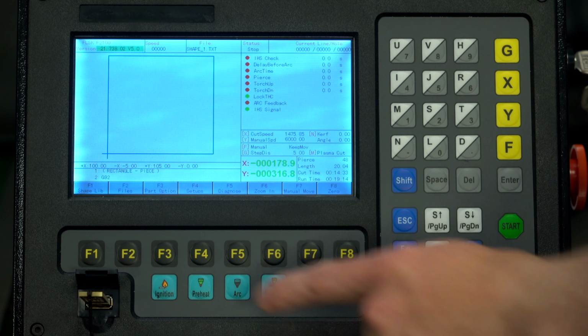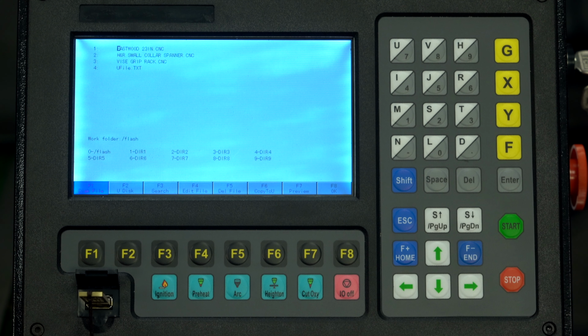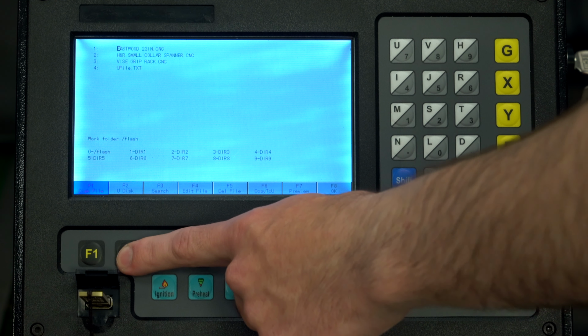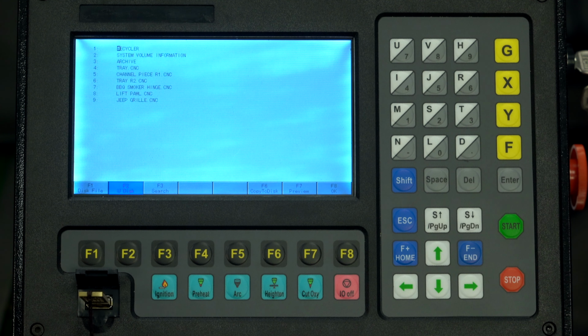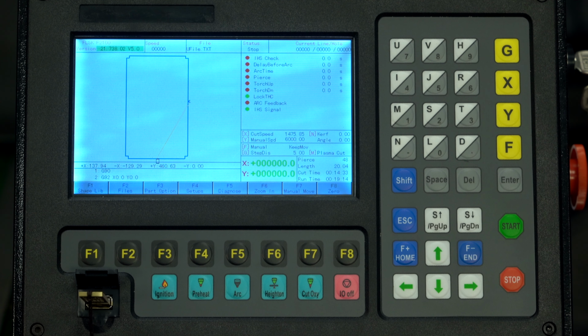Pressing F2 from the main cut screen takes you to the file browser. Here you access files on the inserted USB drive or files saved to the machine. Pressing F2 will get you to the files on the inserted USB drive. Pressing enter on a file will load it and temporarily save it until another is quick loaded, meaning it will save through machine power cycles, but when another is quick loaded, it will overwrite the previous file.